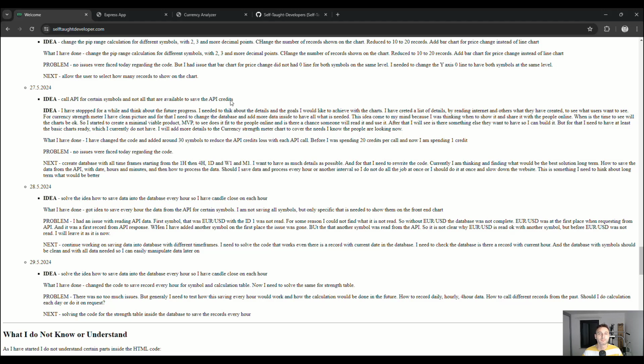Yeah, there is a possibility. And I have changed that to call, instead of 1,892 symbols, I think, where I was spending 20 credits, I have lowered that to only 61 symbols, which is needed currently, and which was costing me 1 credit. So I have reduced it 20 times, from 20 credits to 1 credit currently with each API call.